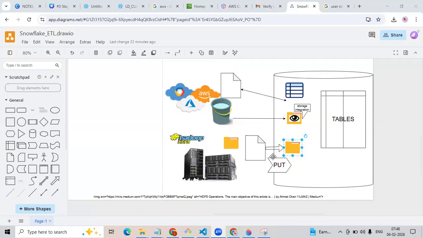Okay, sorry. We use these three stages only for the on-premises environment. Whenever I want to place files from on-premises into a stage, I use these named stages, these internal stages. Now I want to load data from here to here.